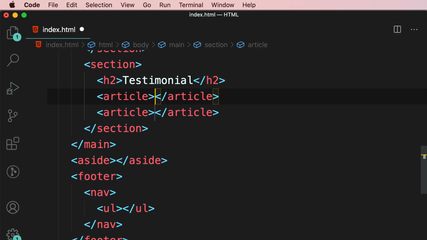Now, I want to clarify something. Don't assume that this is the only way to structure a web page. This is just an example so you can see the purpose of these semantic container elements. How you use them to structure your web pages really depends on what you have on those pages. For example, here we have multiple articles inside a section, but we can also have multiple sections inside an article.